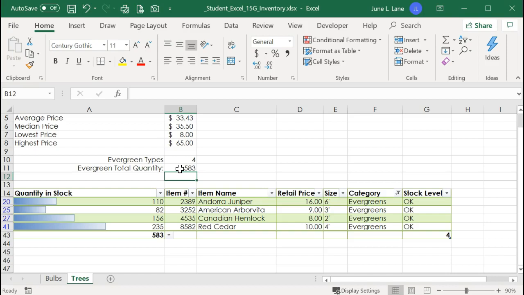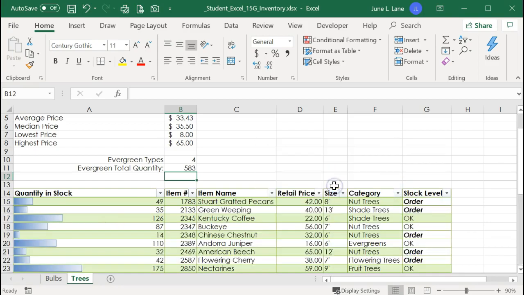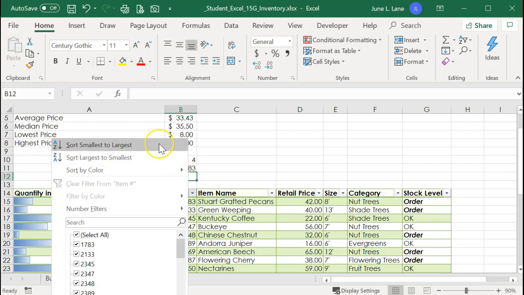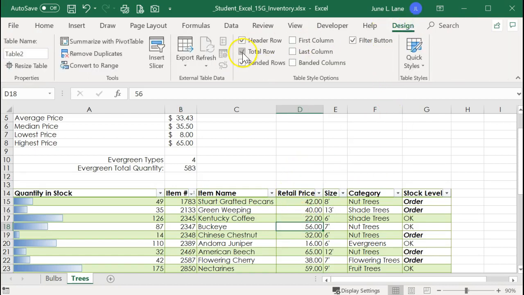In step number 13, we're going to clear the filter. All right, so I'm going to come back to where I applied that filter and simply say clear the filter. I'm going to then go to my item number, and I want to apply a smallest to largest for the sort. I want to remove the total row. I no longer need that information because I've already extracted that information and I've recorded it in the corresponding cell.